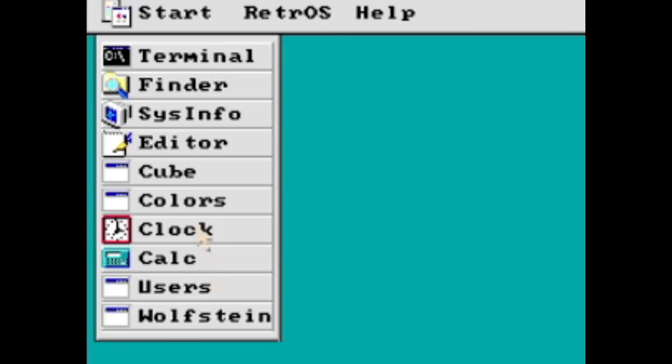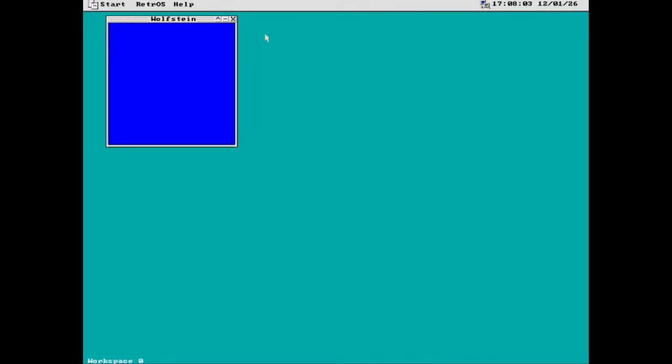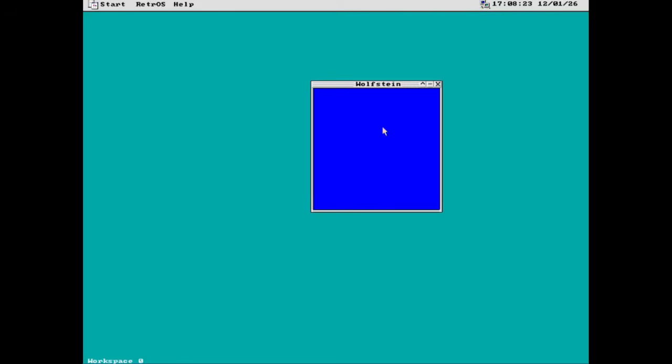What games do you have here? Okay, you have Wolfenstein. What's Cube? Is Cube a game? Oh, it's just like a Cube rendering demo. Let's try Wolfenstein. I wonder, will this actually work? Wolfstein? Is this not Wolfenstein? I don't really seem to be able to do much with it.